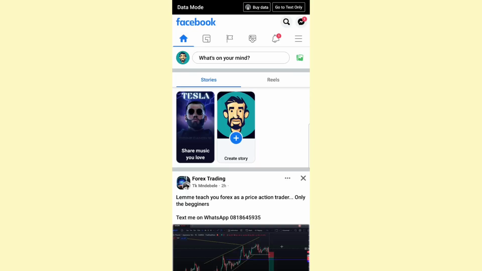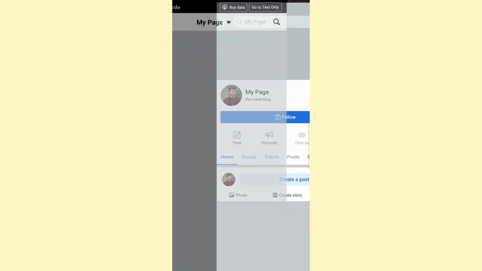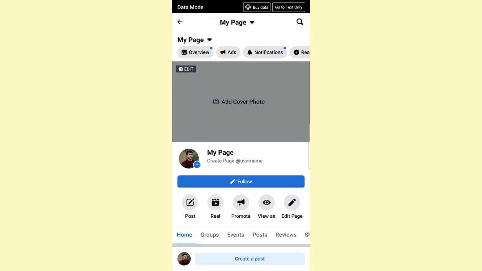So go ahead and open up Facebook and then navigate to the page that you want to upload a video on. And here you will have two options.